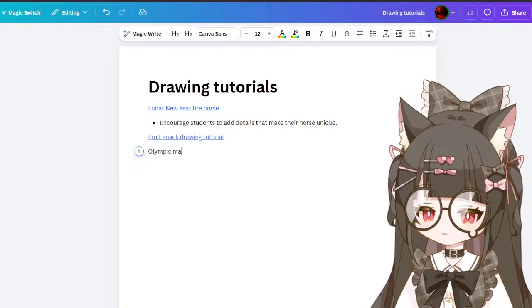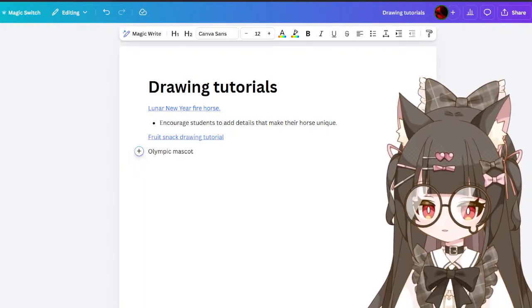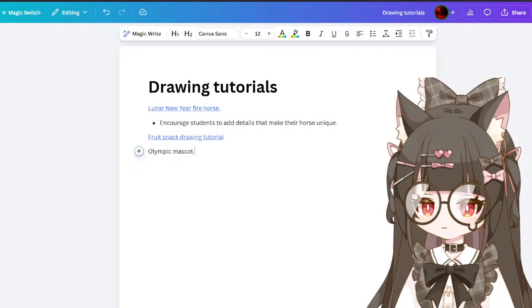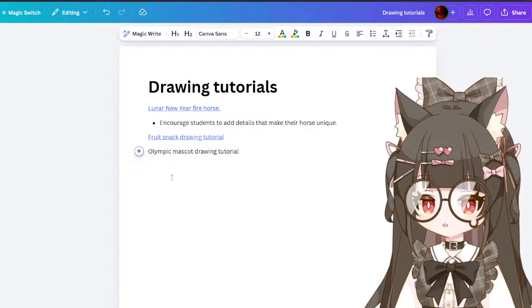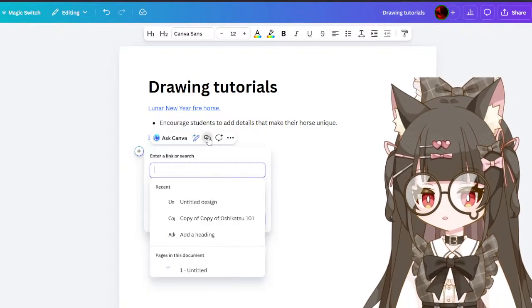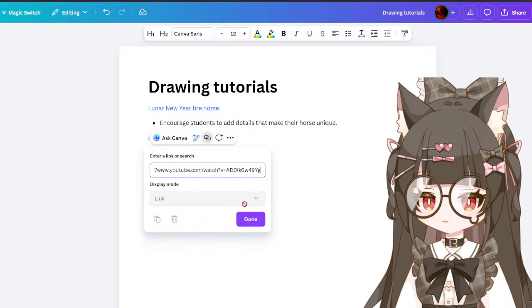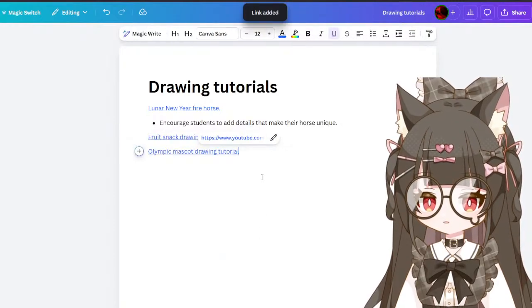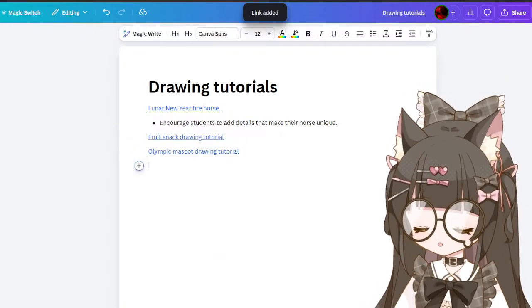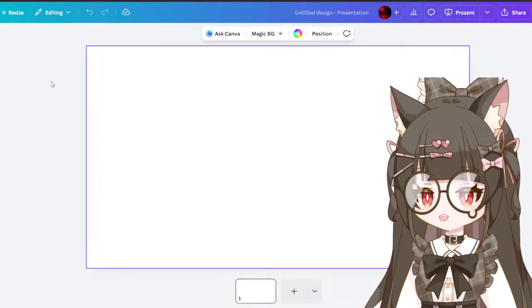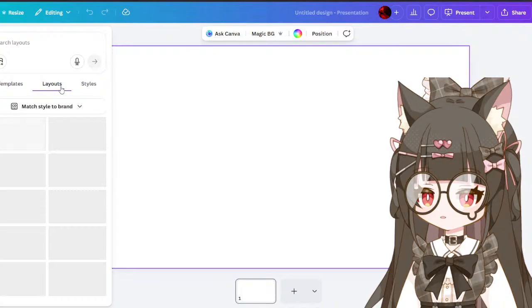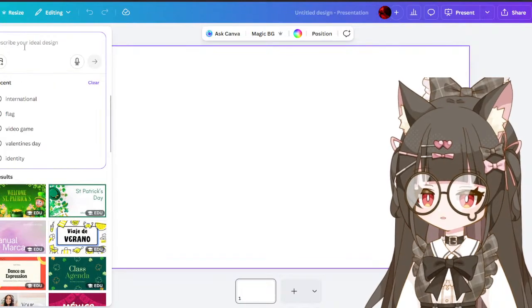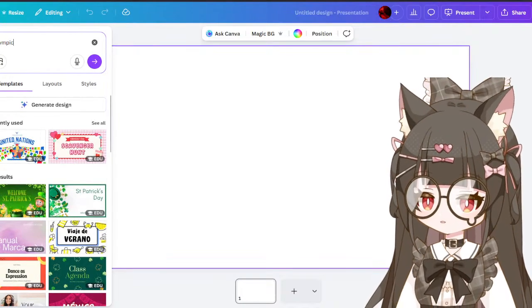Olympic mascot drawing tutorial. Oh, maybe I can leave a lesson where my students draw themselves as Olympic athletes. I think that would be a really interesting one. While I have that thought, I'm gonna put it into action.